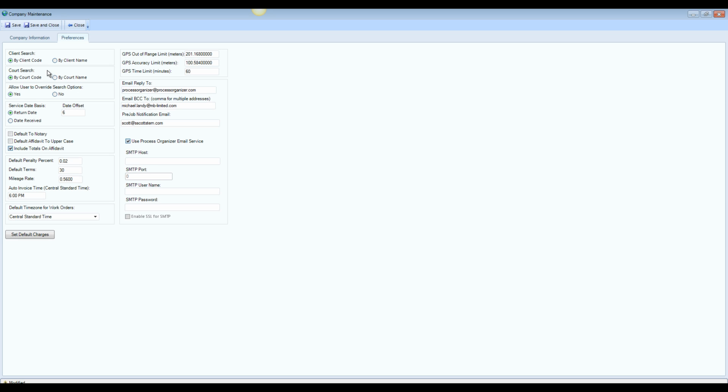On the courts, we have the Circuit Court of Cook County. If you were going to start searching it by court that way, you would have to type in the Circuit Court to get the drop-down menu. However, if you want to do it by code and you make it Cook, Illinois, this is where you'd search by code. Allow users to override search options themselves. You put yes, so each individual user can reset it as they want.